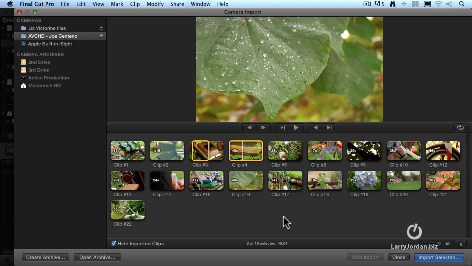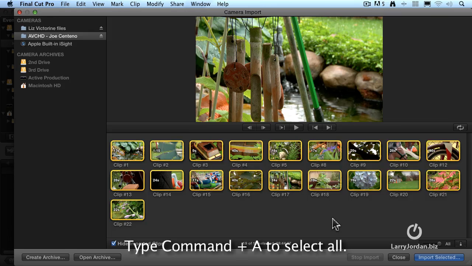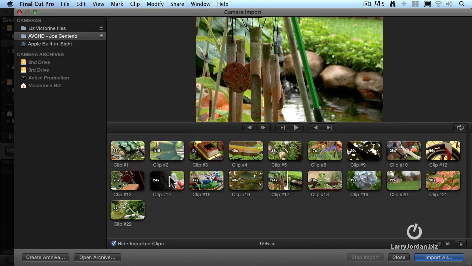I love working that into my classes. A discontinuous selection, which means pieces of unrelated clips. If I want to bring in this clip down here, hold the Command key down. If I wanted to bring in every clip, select all by typing Command A. Command A selects all. Click to deselect.